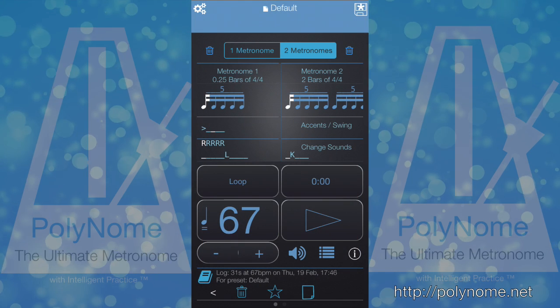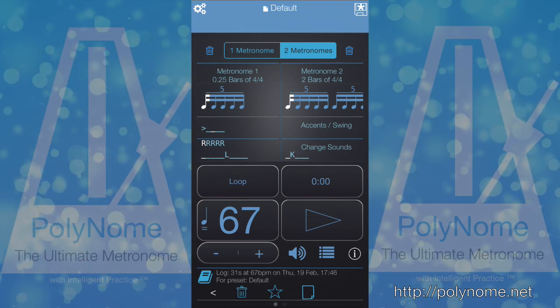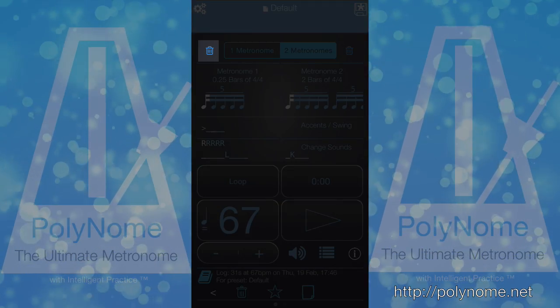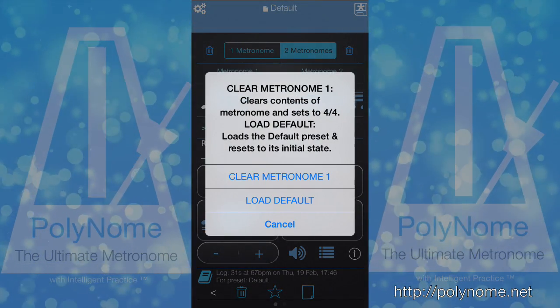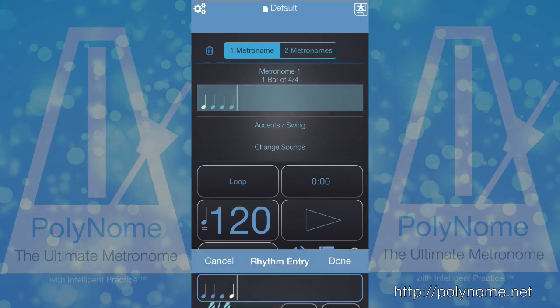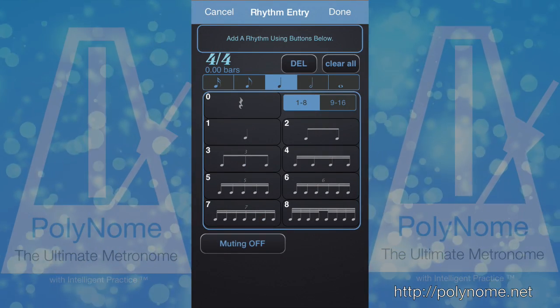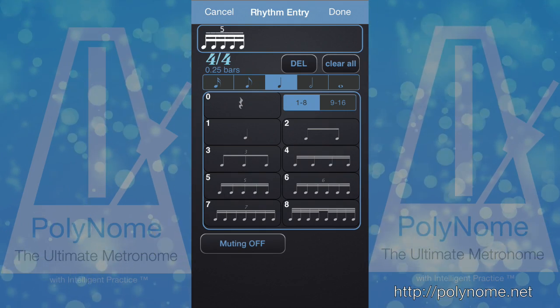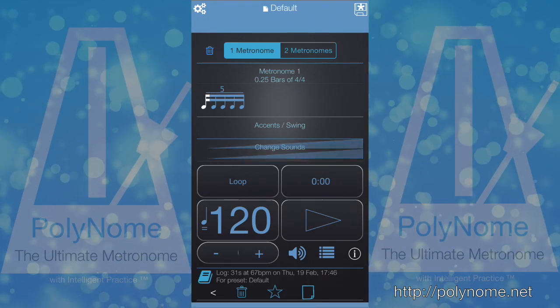In this video, I'm going to show you how you can use PolyNome to work on quintuplet grooves. I'm going to hit the trash icon and load default to give us a clean slate to start with. And in Metronome 1, I'm going to tap the rhythm, clear all, and enter a beat of quintuplets. And then I'll hit done.